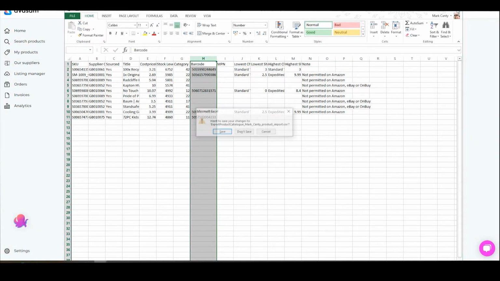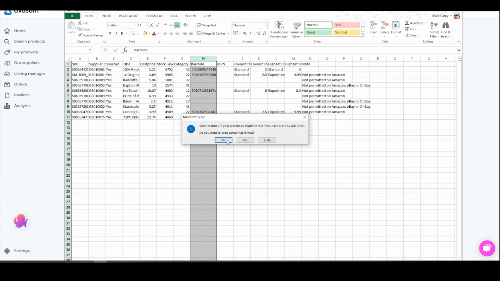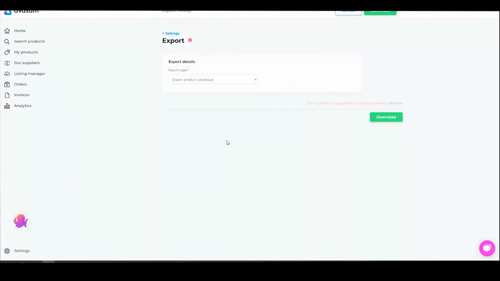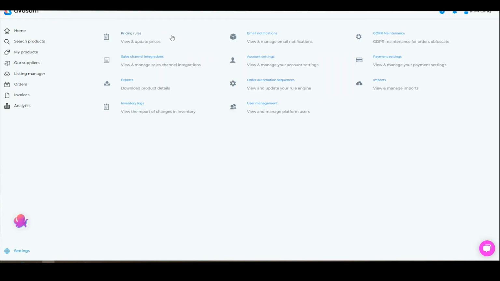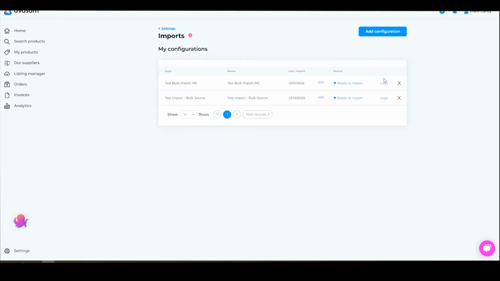So I'm going to close that now, save any changes. Yes, I want to save it as CSV. So what we're going to do then is go back to settings. We're going to jump into imports. So I've got a couple of test imports here. If I wanted to use these configurations, I could just hit ready to import, but I'm going to show you how to create one. Once you've created one, you can reuse it though.